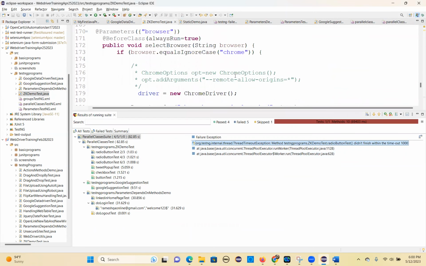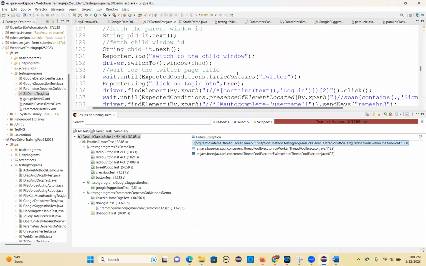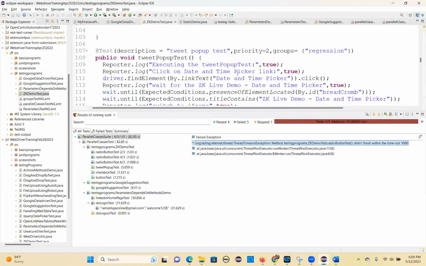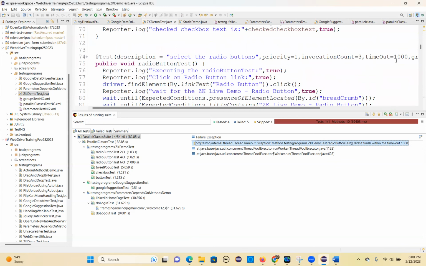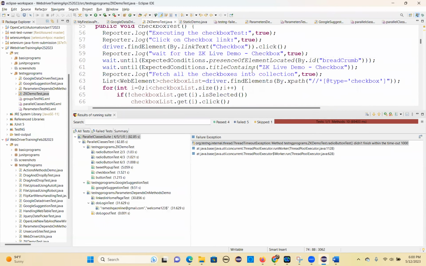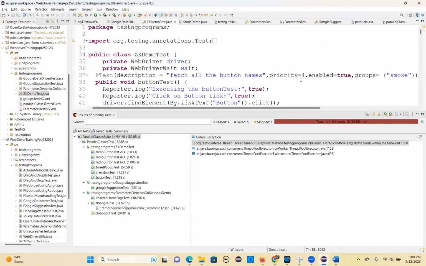So radio button test. Because it's basically a timeout issue, we'll solve this. I'll give 3000 milliseconds, okay? So we put groups, but groups we didn't mention. That's fine, that's why it didn't run. And also I can keep enabled equal to false for one of them. I think this one is true.